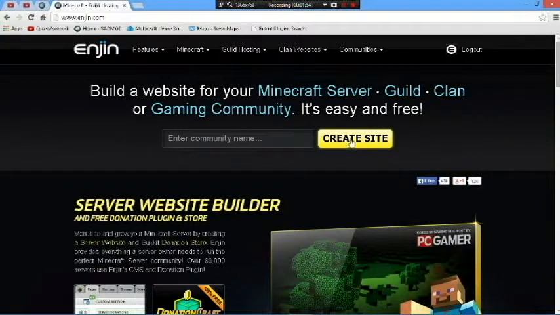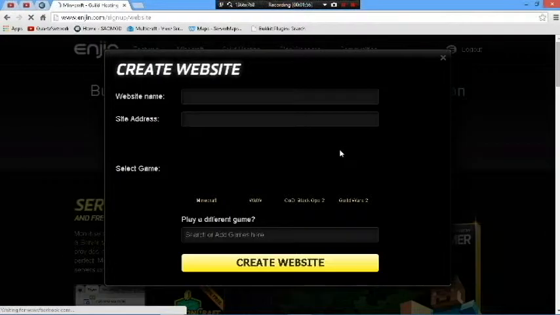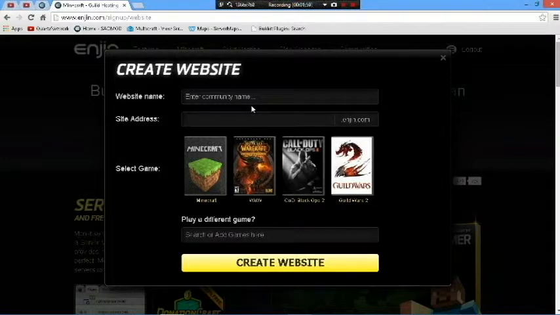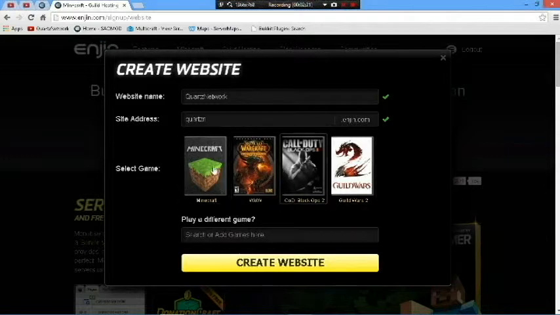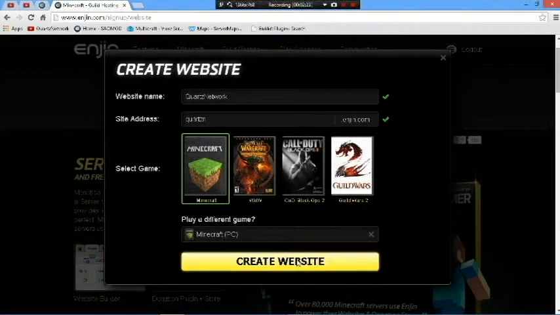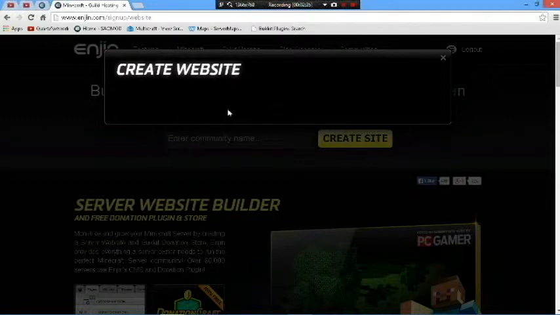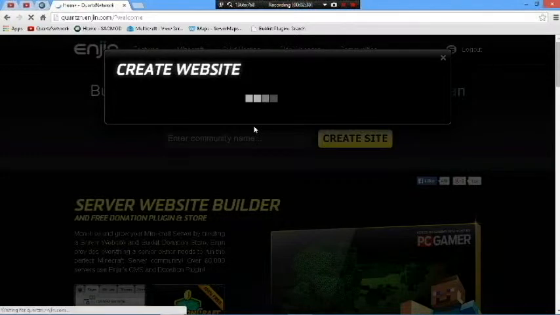So you want to hit create site, and this should be a little GUI. Here's your website name. In this case, I think I'll go with QuartzNetwork, and the site address, QuartzN at engine. Then select game. There are multiple games, so we'll go with Minecraft and create website. Then it does this, and it's a new website.